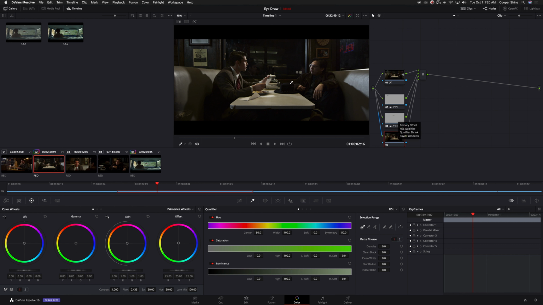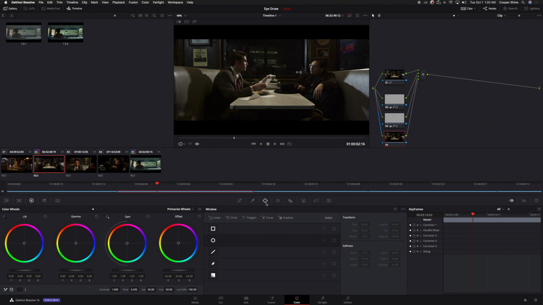We'll add another parallel node, squint, look, what's the next problem? Okay, it's the table. That's a huge issue. So we'll go ahead and make a new power window. Let's draw around only things that aren't necessary in frame. So his hand is arguably necessary, so let's go ahead and keep it just in case. Draw around the rest of the table.